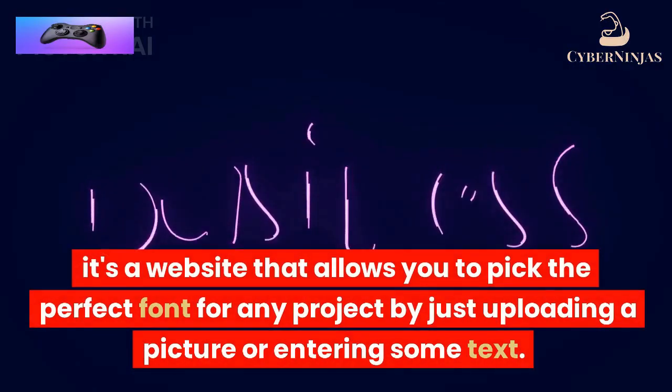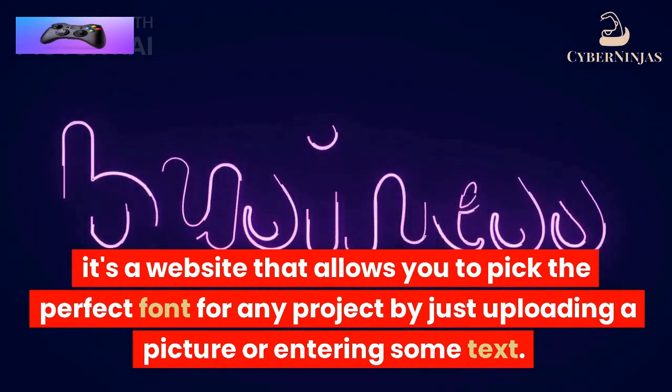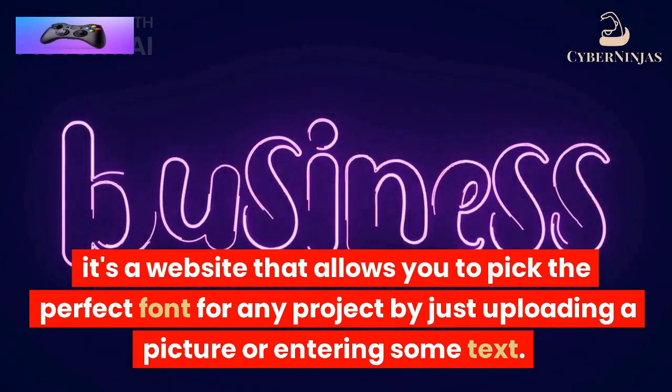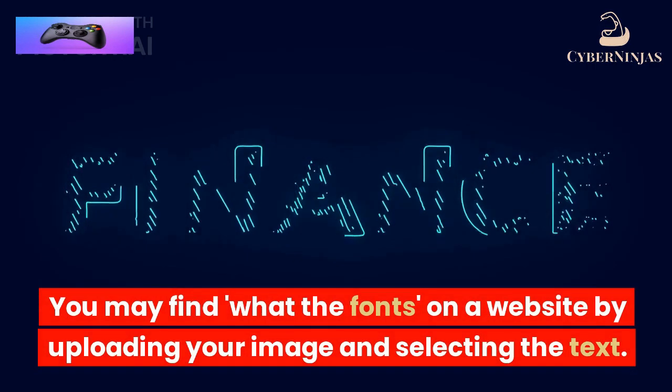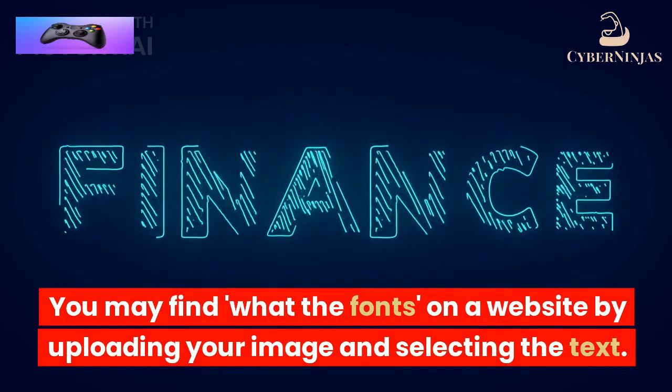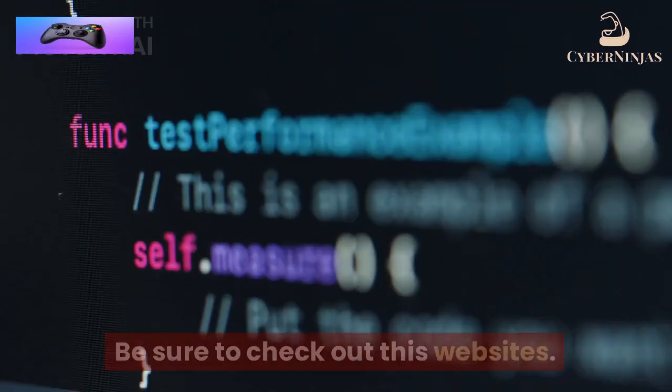It's a website that allows you to pick the perfect font for any project by just uploading a picture or entering some text. You may find what the fonts are on a website by uploading your image and selecting the text. Be sure to check out this website.